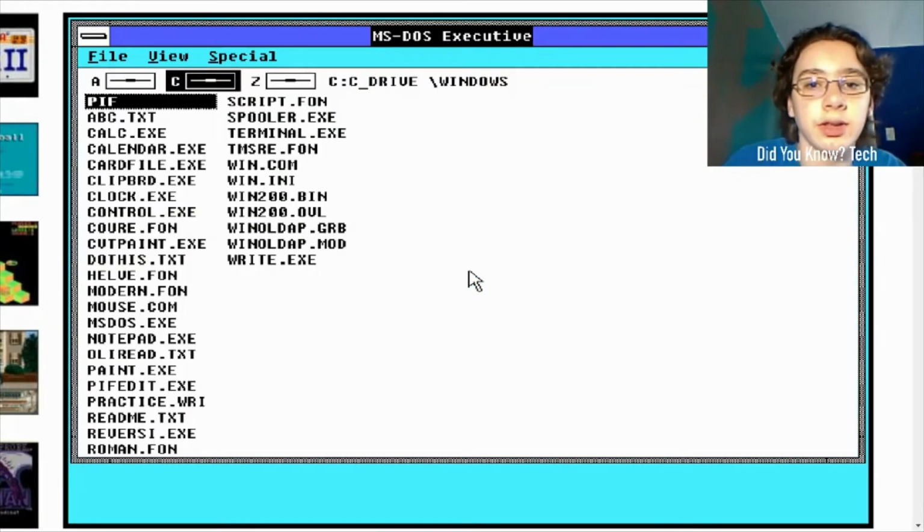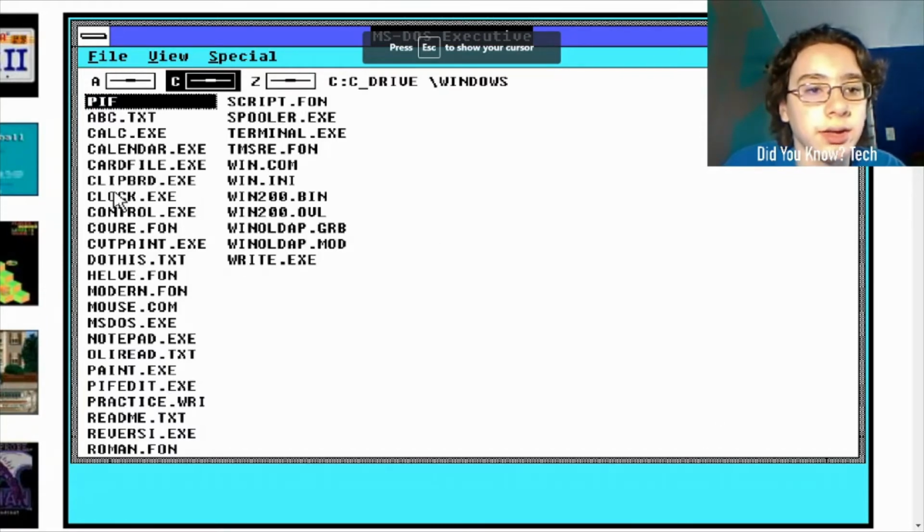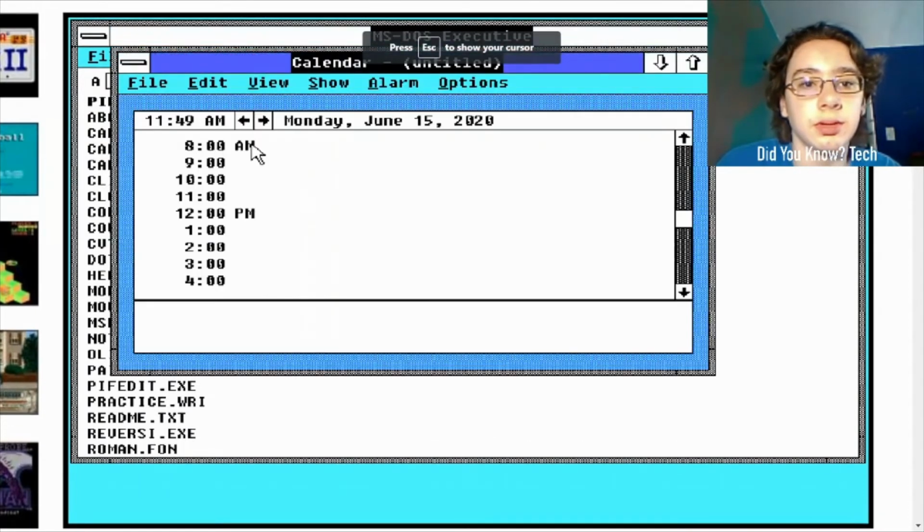So there are a lot of familiar programs like calculator, clock, control panel, and other things like the text file readme and the terminal. And there are some new things too, like the calendar. That's new. It's just 8 a.m., 9, 10, 11. It's very simple.